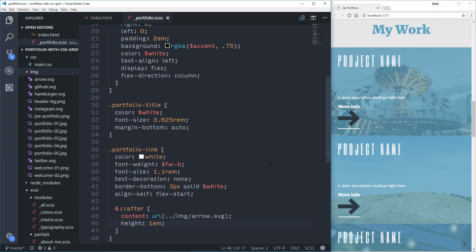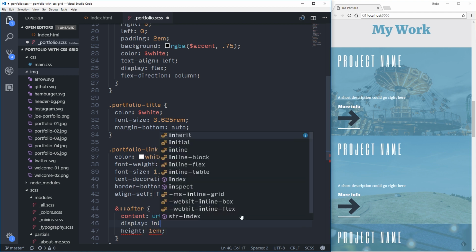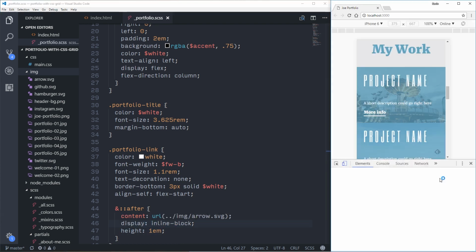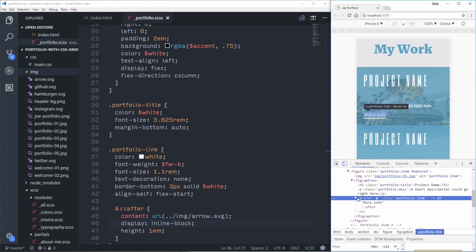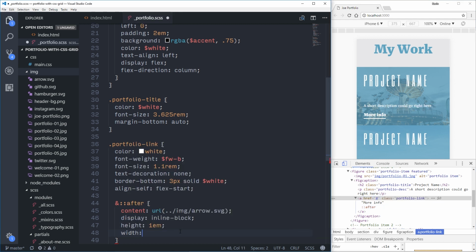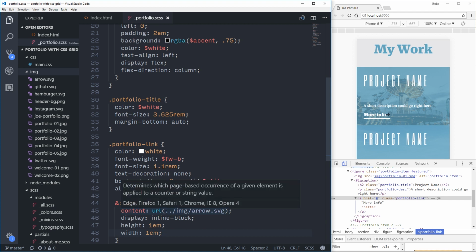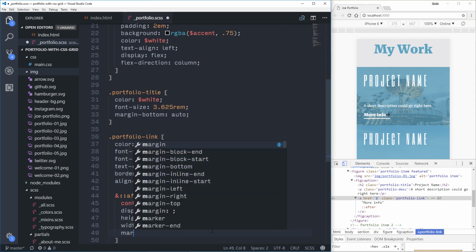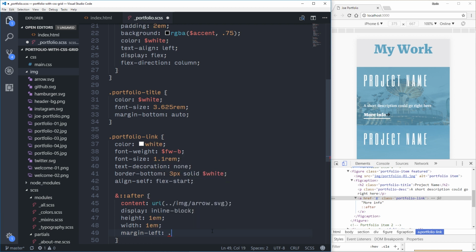Can't I? Oh, display inline block. Oh my goodness, where did it go? Inspect. It's there. There's a height but no width. Width 1em. Cool, cool, cool. That's more or less what I thought would happen. So I do want a little bit of space there, so we can do a margin left of like 0.5em.